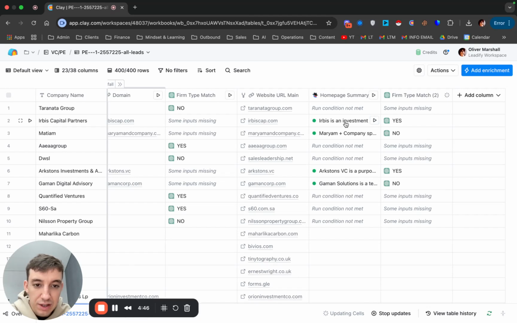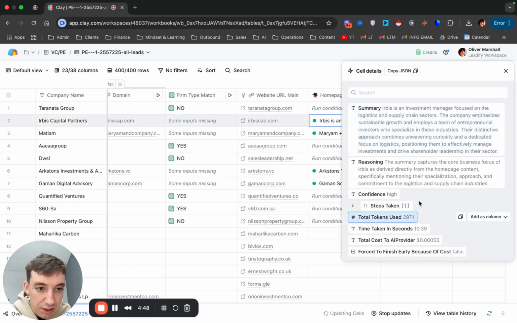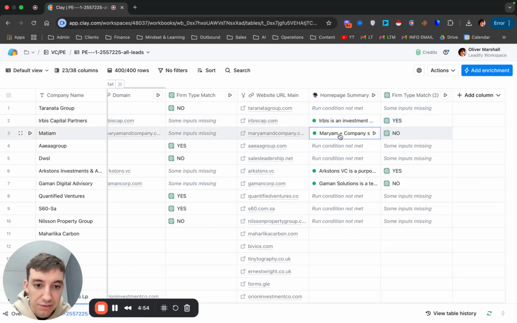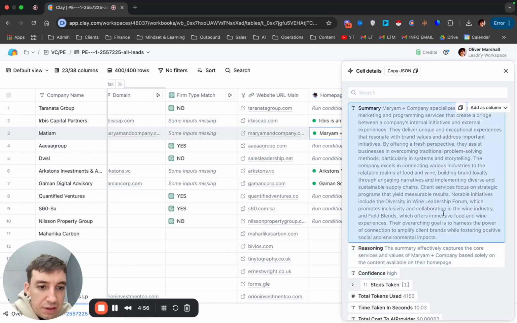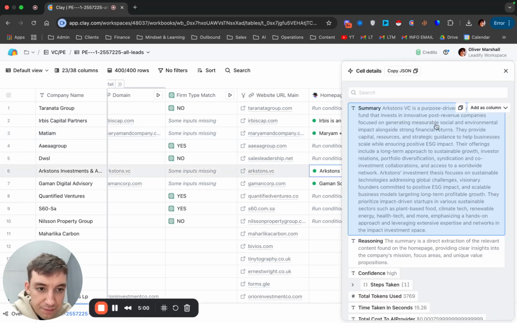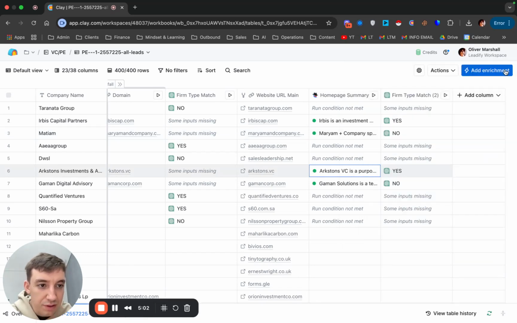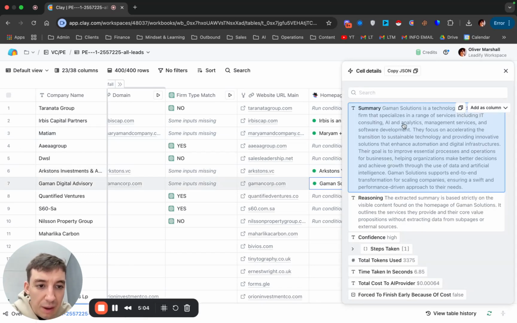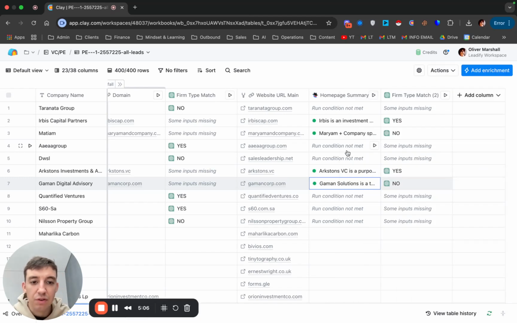Cool. So we've got yes. So again, I just want to double check. Investment manager, focus on logistics, emphasizing stable growth, blah, blah. Okay, cool. Yep, they look like they're a fit. Strategic marketing. Yeah, perfect. That's not a fit. Purpose-driven venture capital fund. Yeah, perfect. That's a fit. Gammon Solutions, consulting firm. Yeah, not a fit. Okay, perfect.